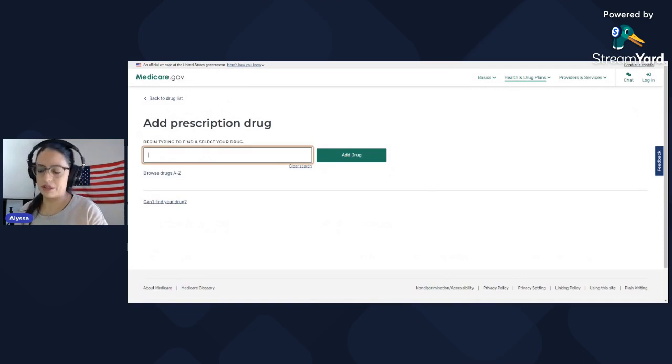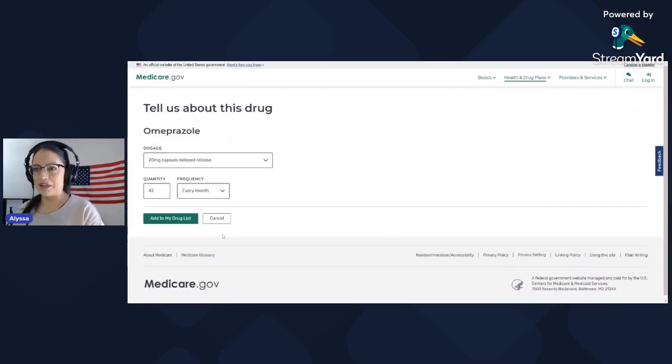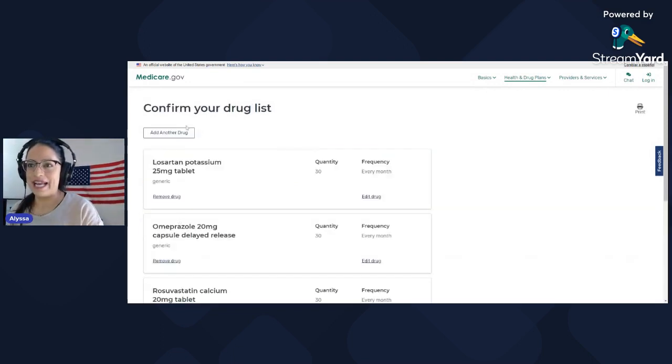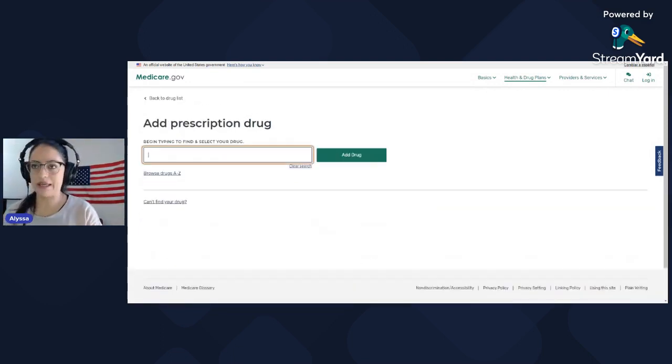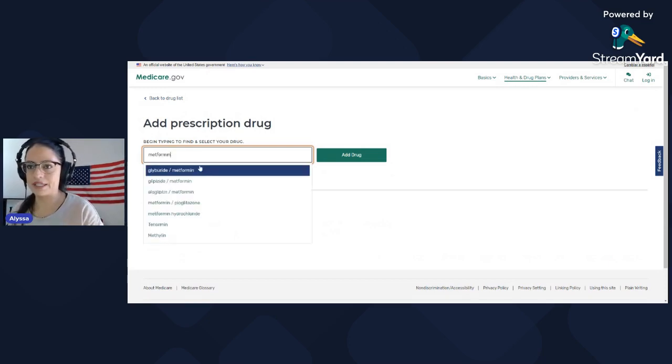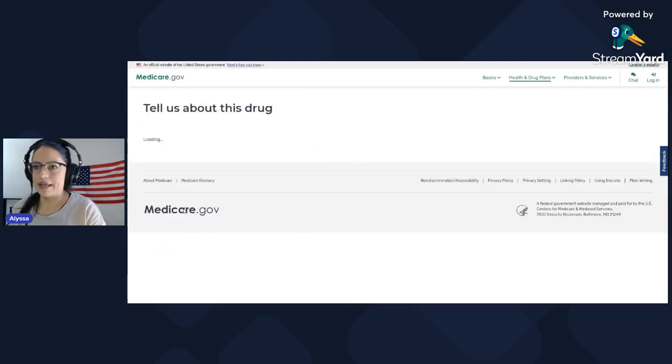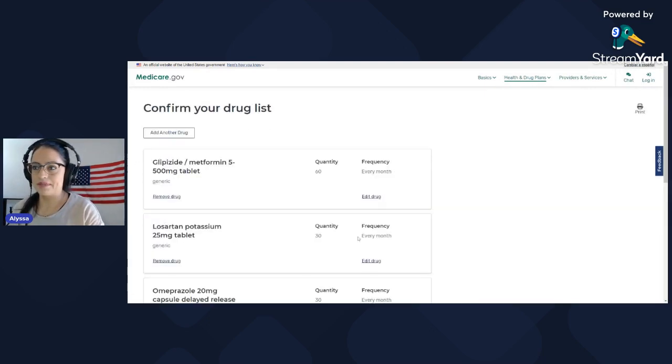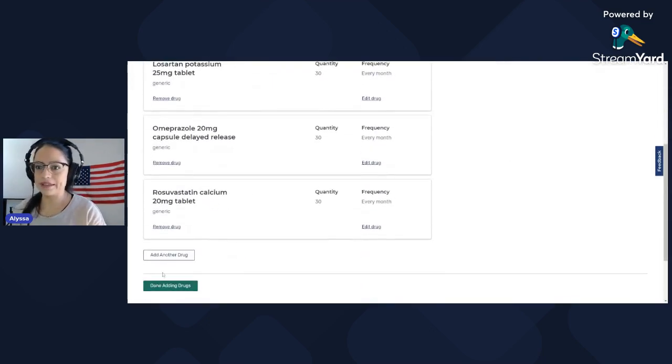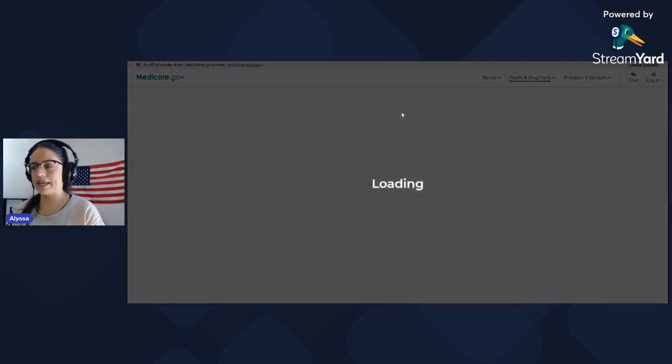And then I'm also going to put in omeprazole. Don't act like you don't have some reflux issues. All right, let's just do 30. And then we're going to throw in a good old metformin for diabetes. Let's see, right there. Add to my list. All right, perfect. So we got a little drug list going, done adding drugs.